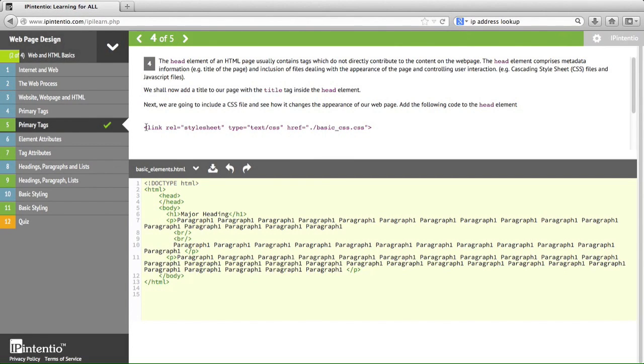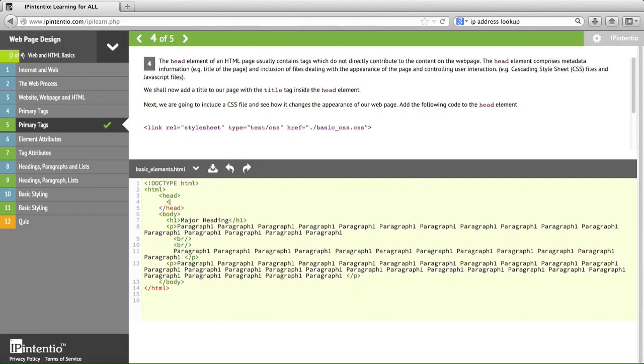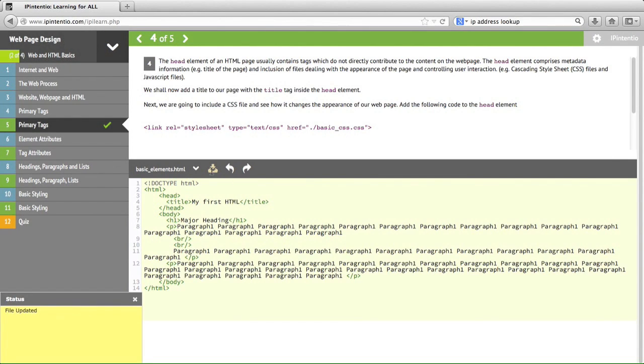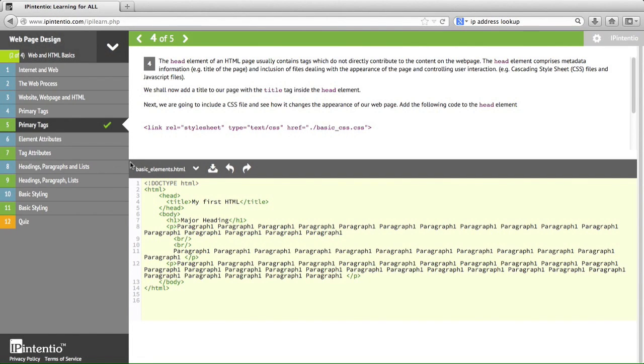So how do you do that? Well, you basically enter the title metadata in the head section, right? So we can say my first HTML. And when you display this in a browser, you will find my first HTML visible here, just like you have ipintentio learning for all visible here.